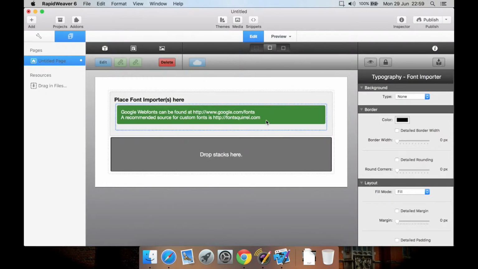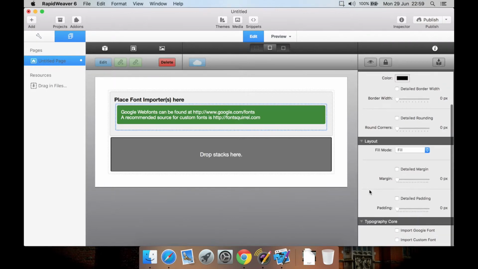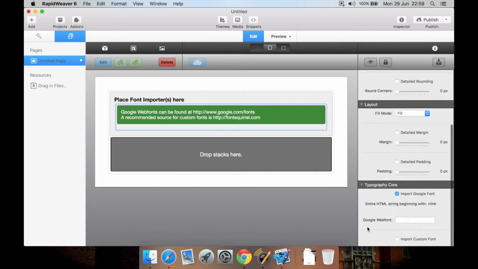This here is a font importer. Google Web Fonts can be found at google.com/fonts, or a recommended source for custom fonts is also Font Squirrel. And there are other services as well, not just Font Squirrel, but those are the two that are mentioned. So, do we want to import from Google or another source? Let's say we want to be importing from Google.